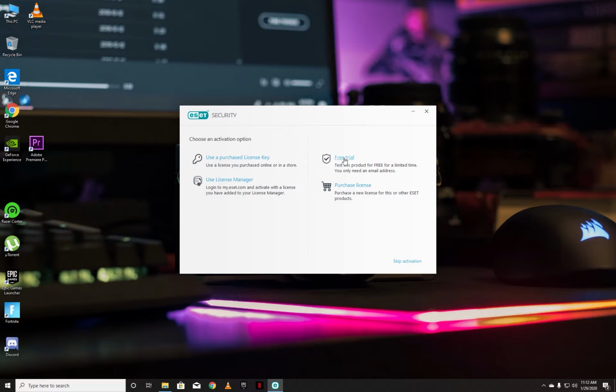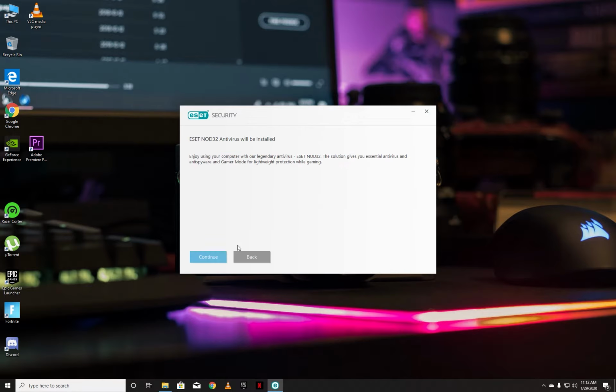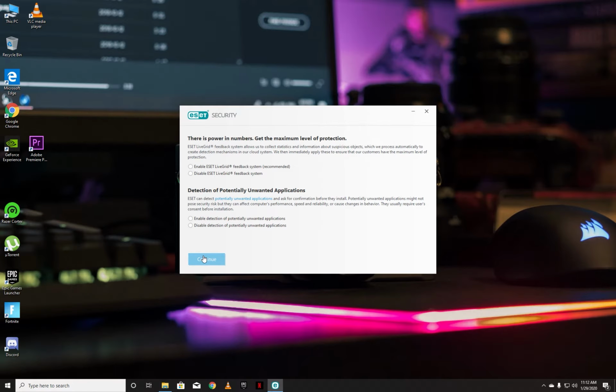Yeah, so what you want to do next is click on skip activation. Alright, then what you want to do is continue. Just continue.